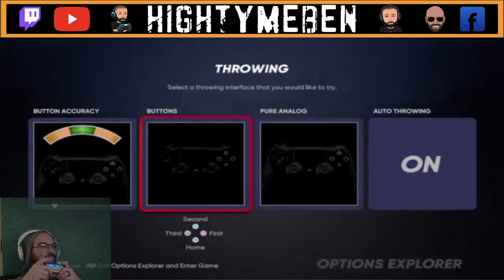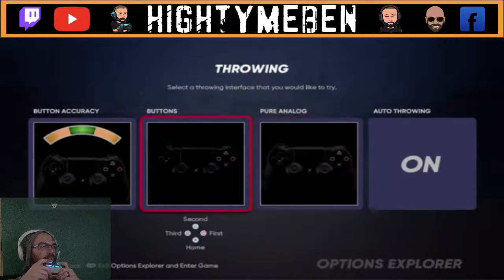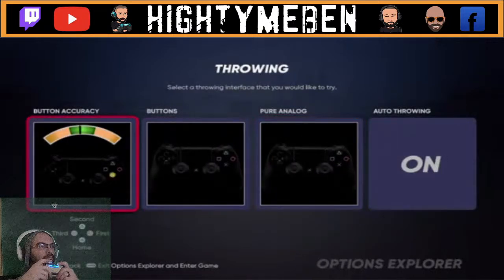When using pure analog throwing, it's important to flick or hold the right stick in the direction of the base you'd like to throw to before the ball is picked up. This is called preloading your throw. To preload, flick or hold.